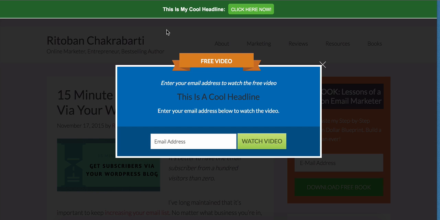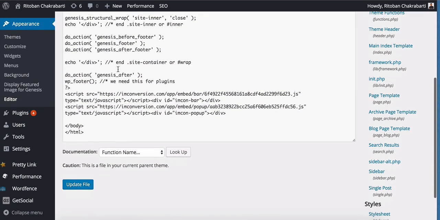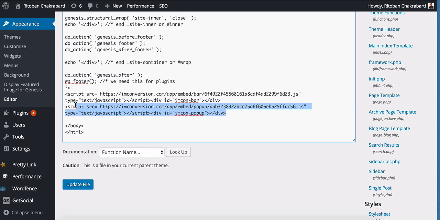And as you can see, this is on ritavan.com. You can see the pop-up that has come up as we had made it, and the horizontal bar as well. So if I click on this link right here, it should take me to emailinstruments.com. And it does.